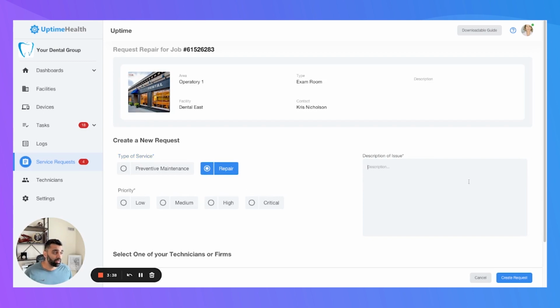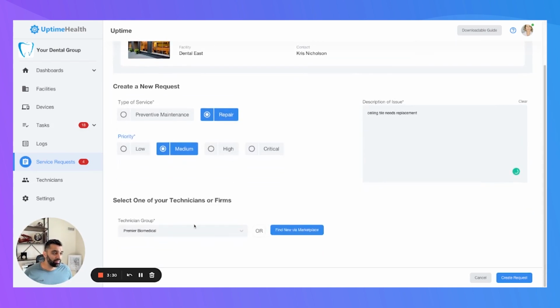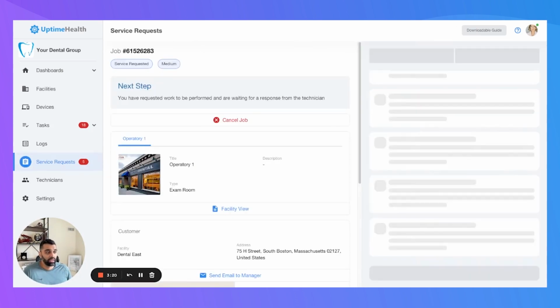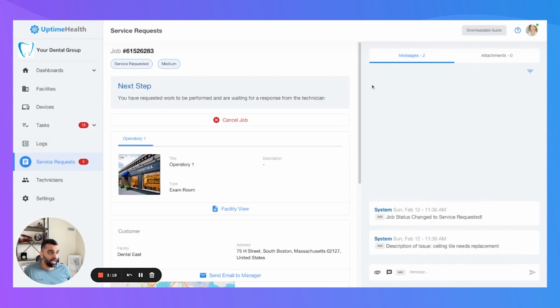So you can say, I want to repair a ceiling tile, it needs replacement. It's medium criticality. We already know who your technician group is, and you hit create request. Once that happens, it's launched into the profile of that service vendor so they can start managing it. And you and your team can now track it just like you would with a device repair.